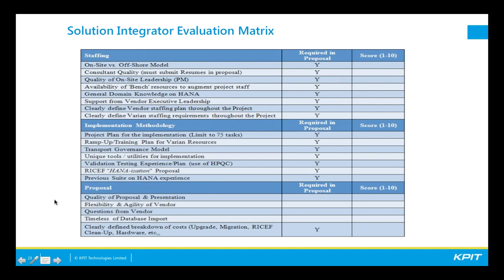Then lastly, the proposal itself: the quality of the proposal, the presentation, the flexibility and agility of the vendor. I think that's very critical, specifically agility. We've come back multiple times with KPIT, and we've had them make some changes to the project plan, bring on additional resources as we've expanded the scope in certain areas, and they've been able to very quickly adjust to our request.